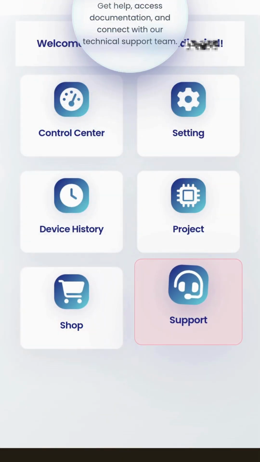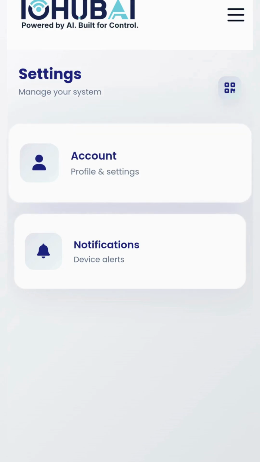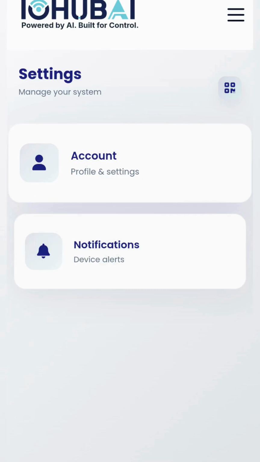After activating our devices, we return to the dashboard and click on Settings. In the Settings section, you will see options such as Account and Notifications. In the Account section, you can enter your personal details and customize your profile to create and manage your own account.